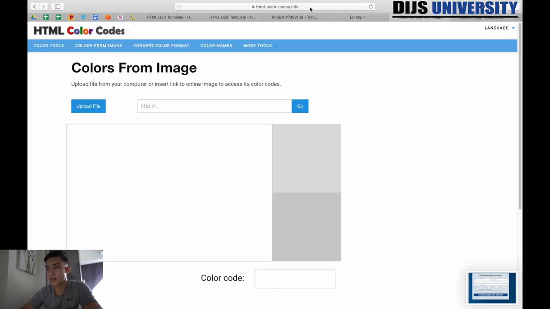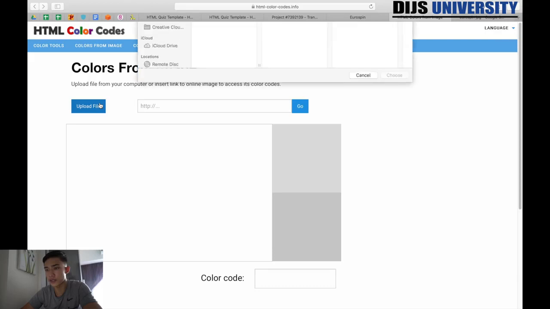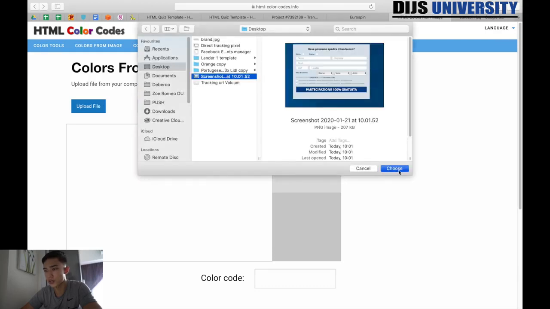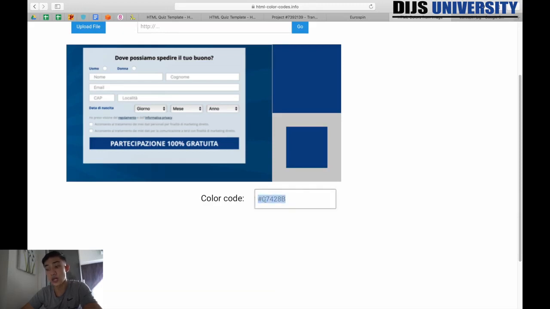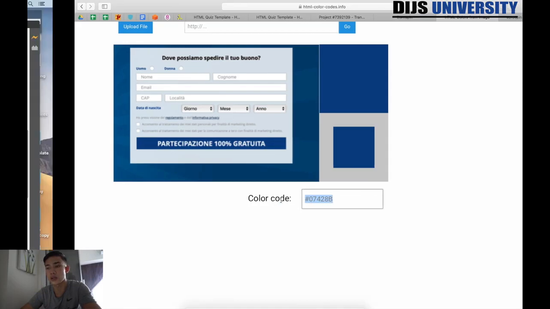Then I go to the website htmlcolorcodes.info. I upload that specific screenshot right there, and I'll just hover around that color and I directly get my color code right there. So I just copy that color code. Remember to copy this color code.